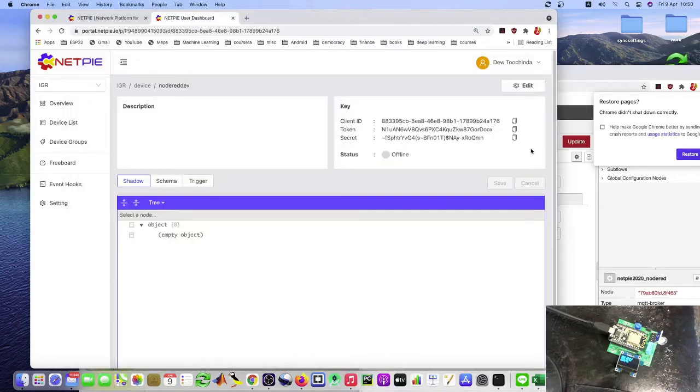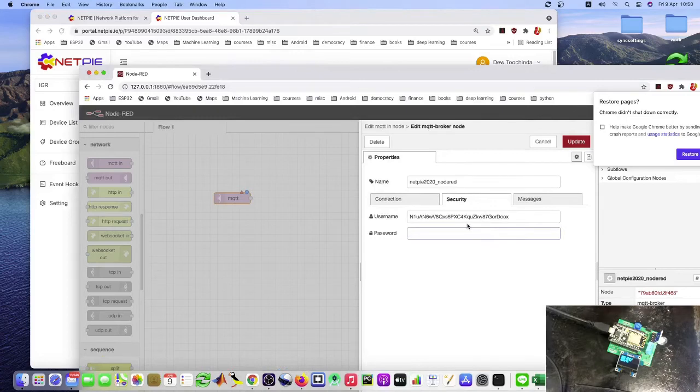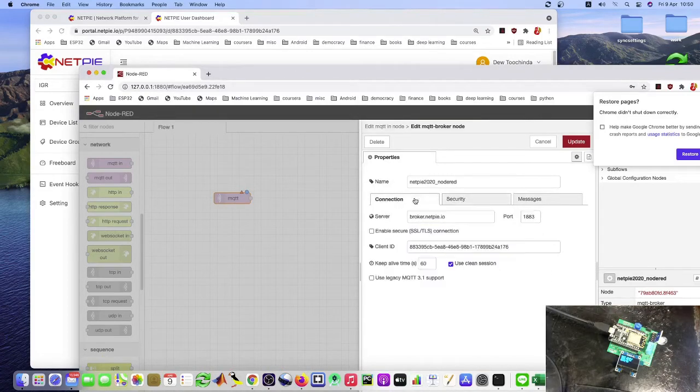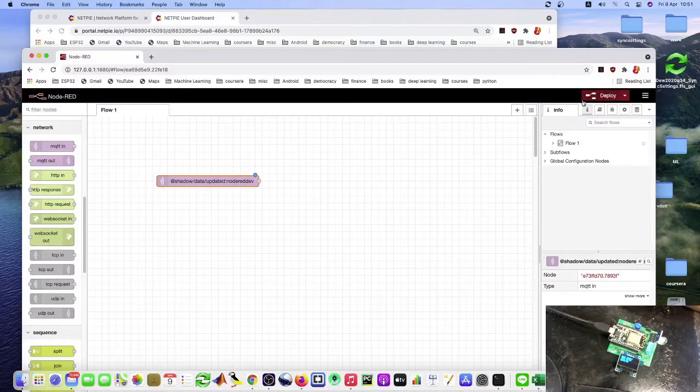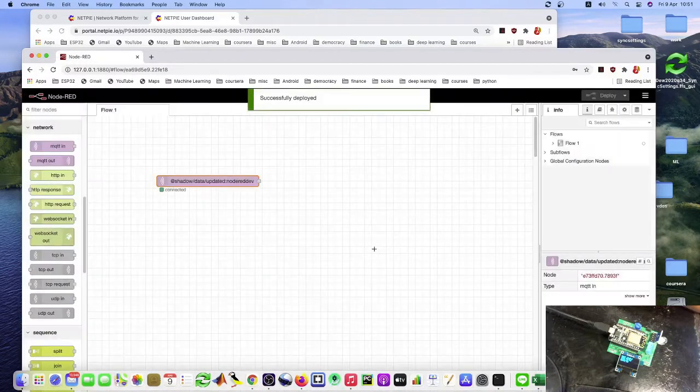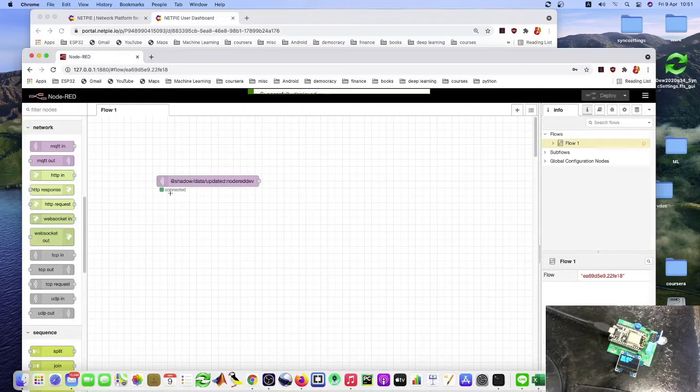The last one is the secret. Alright. Click deploy. When I click deploy, you see that the status shows connected with the green here, so it's ready to communicate with NETPIE.